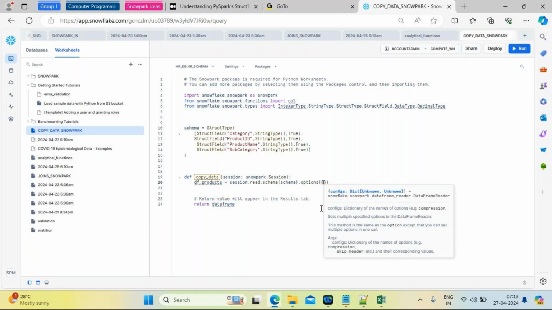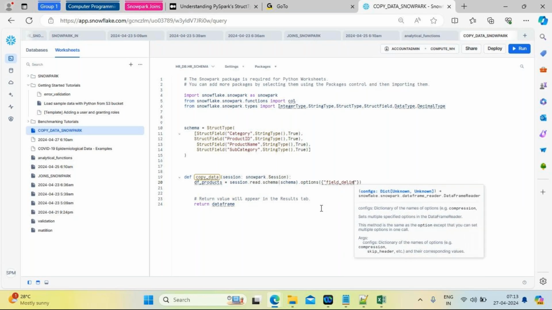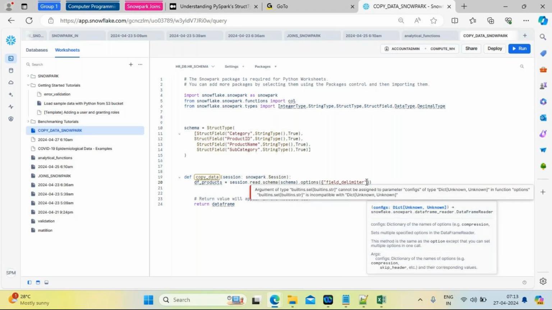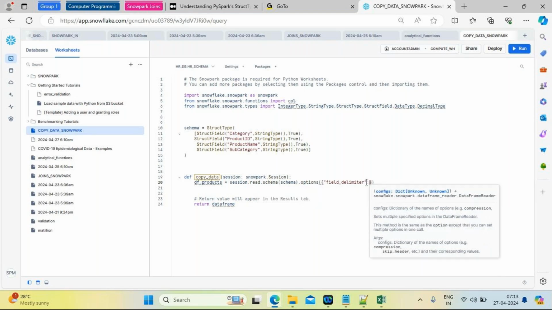Key and value pairs. I'm going to pass the key as field delimiter. In a CSV file, what is the delimiter we have? Comma. Since it's a dictionary, you use curly braces, and the double quotes go around the key, then put a colon, and then supply the value. The value is going to be comma. Good. Now put one more comma, because with options we can give multiple options.